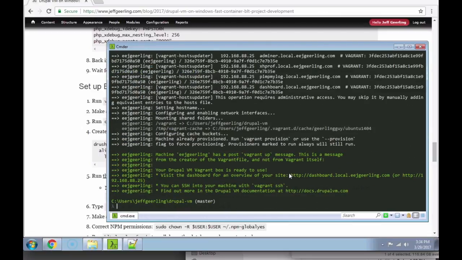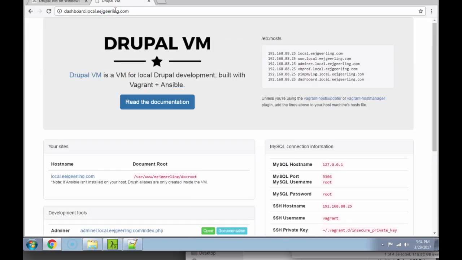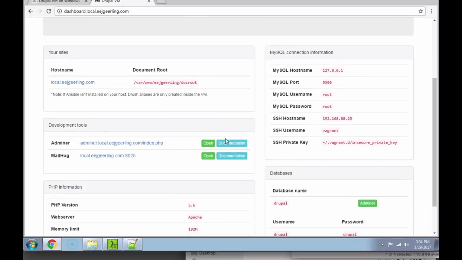At this point, if I go into this URL that it gives in the message that comes up at the end of Drupal VM's provisioning, I will go over to Chrome, and this is the dashboard for Drupal VM. This is going to show me a lot of information. So if I didn't have the host manager plugin, I could copy this and put it in my host file. It also shows you how to connect to the MySQL server if you have a MySQL client running on your computer.